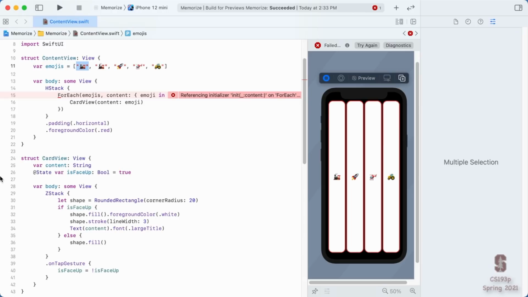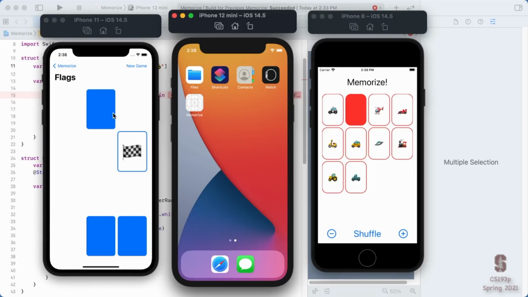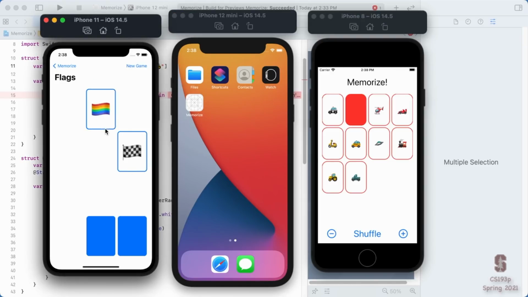Now, this is not going to be a problem when we build our real card game over here, because our ForEach is not going to be going through emojis. It's going to be going through cards. Our game obviously knows about some concept of a card, and we have to go through the cards because some cards can be the same. This checkered flag and this one, same emoji, but those are clearly different cards.